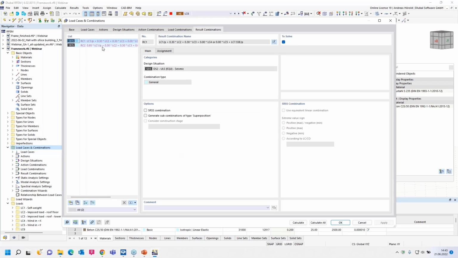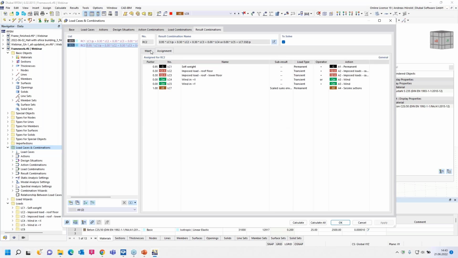A new feature in RFEM 6 is that the result combinations are automatically created. You can see that. And what I need to say, at assignment, you can see the selected or assigned load cases, and I activated sub-results, and you have the possibility to superimpose also other partial results here. Okay, that was the example for the result combinations.